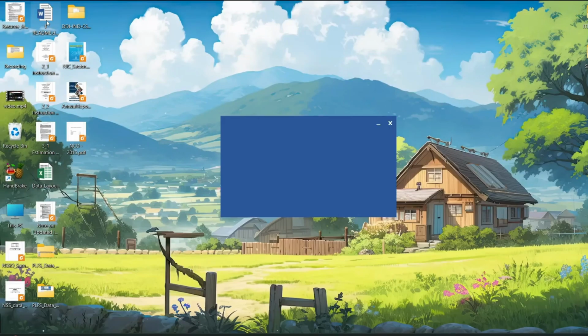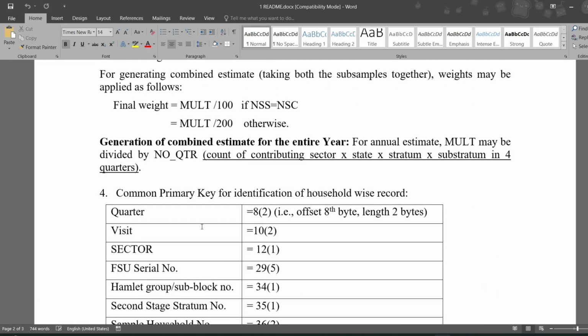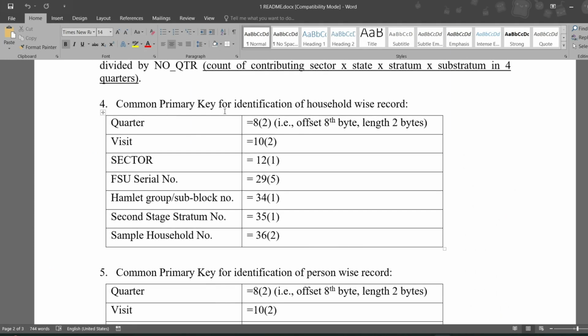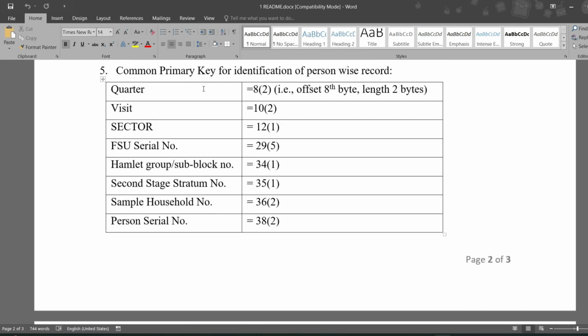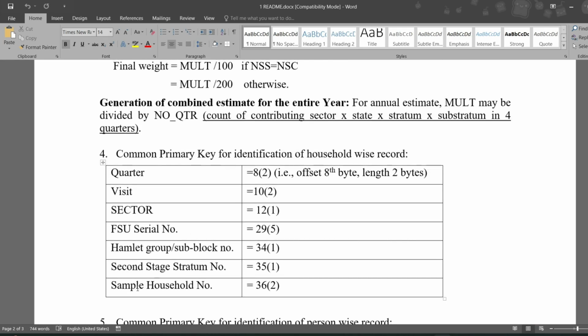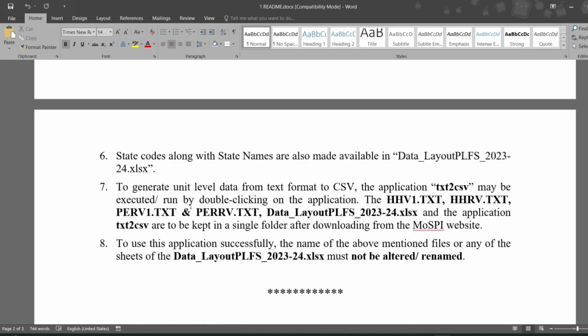So where is it? Here. First thing first, here is the common primary key for identification of household wise record. So we have to first create household ID using these many variables. Okay, and for primary key for individual level data, same thing. Up until sample household number, it's the same. Additional is person serial number.